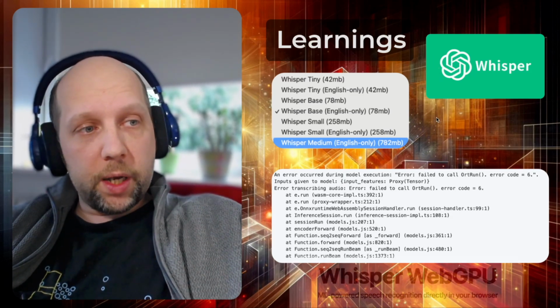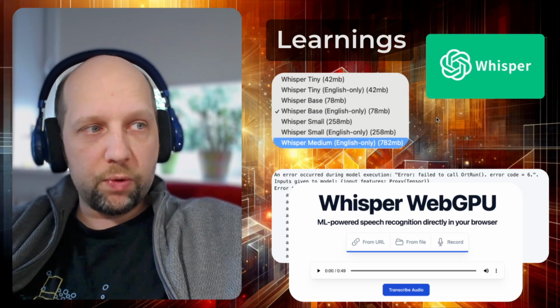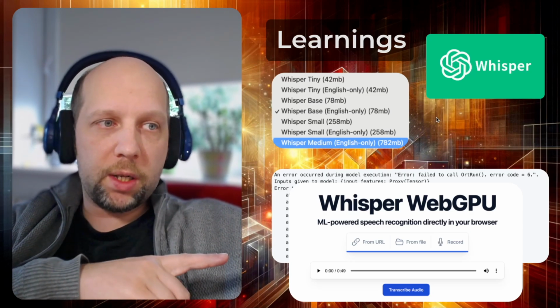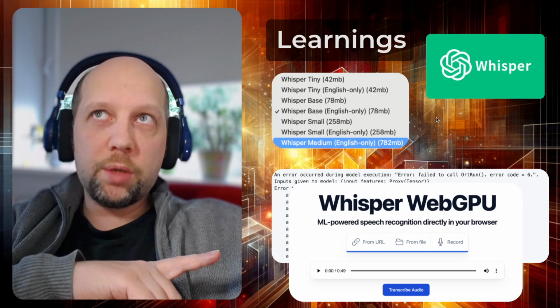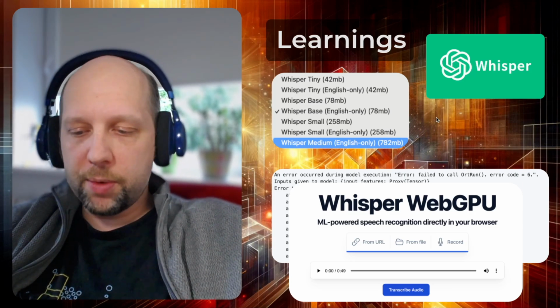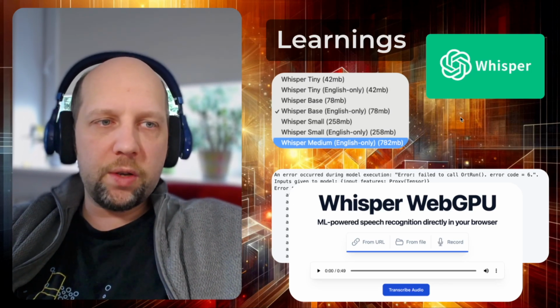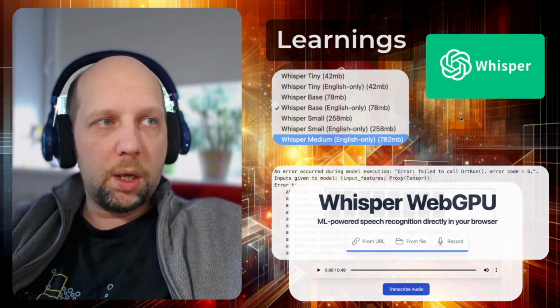There is a solution to that. Creators of the library are working on support for WebGPU, and there is already an experimental branch for Whisper, where it will use GPU, which helps with the memory question as well, plus it's faster. I will need to switch to that eventually. For now, this is an experimental branch.